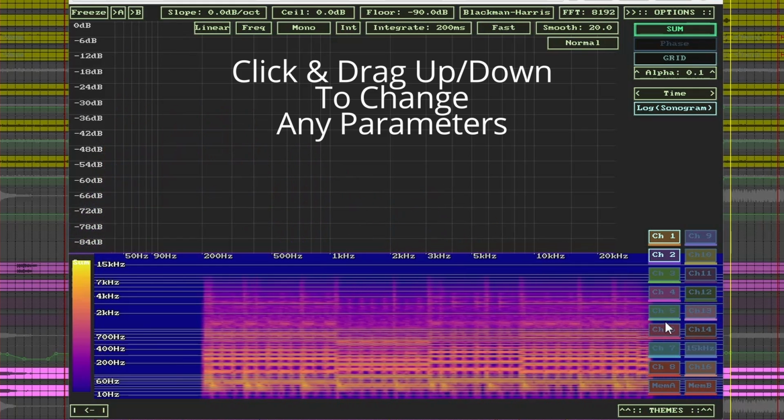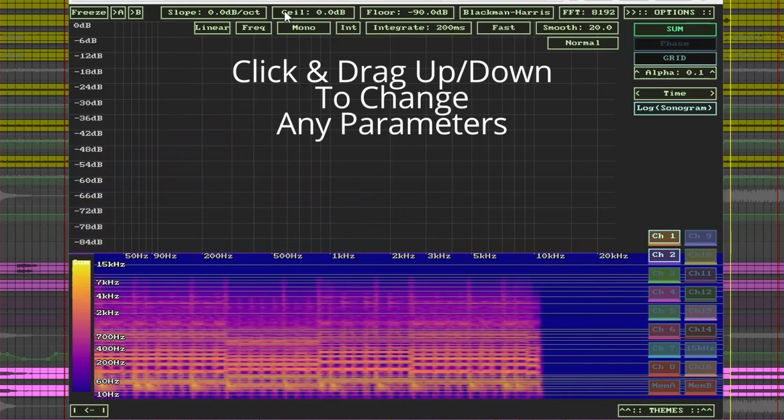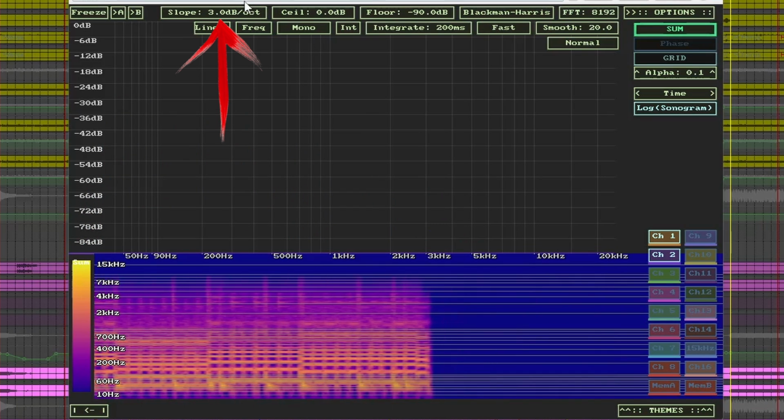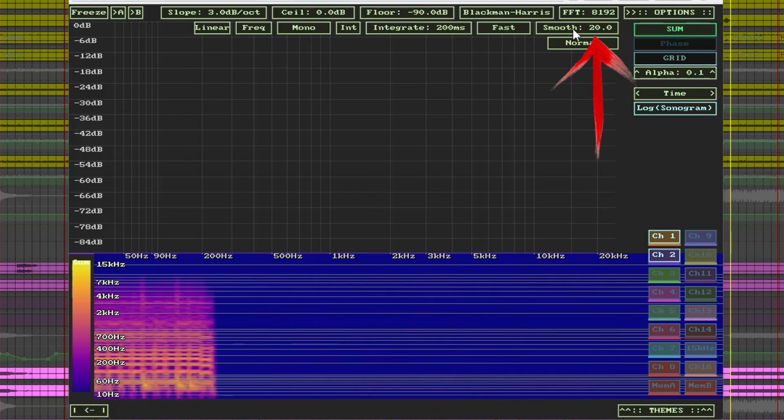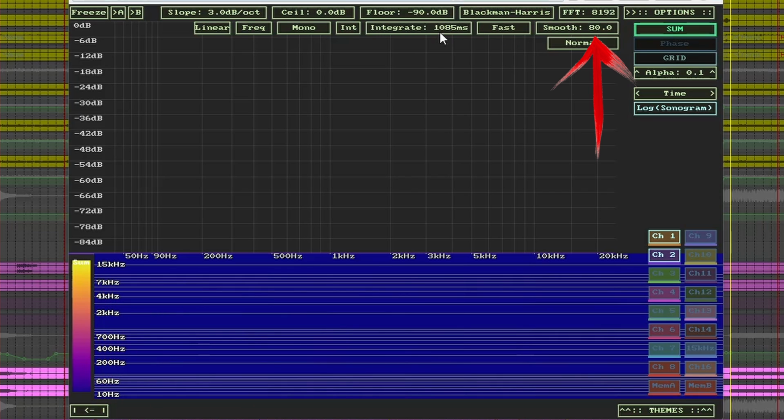Now there you have the kick and the bass guitar overlaid. I like to set this at a 3 dB per octave slope so that it gives a more straight line, and smooth it out some, maybe 80% or so, and make a longer time here so that we can slow things down and take a longer look.